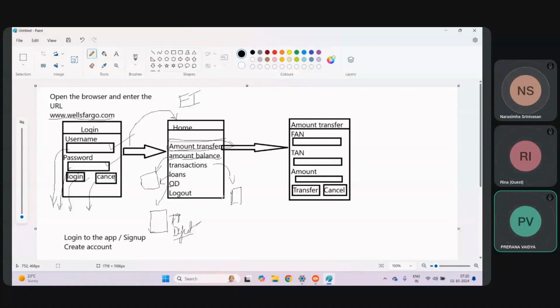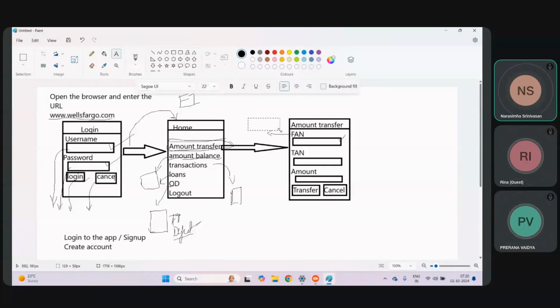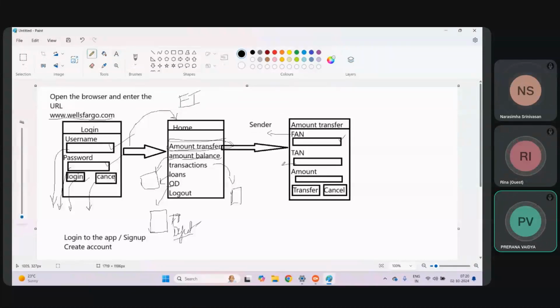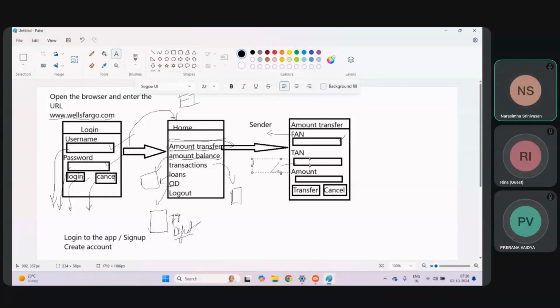So let us come back to the topic now. Next, from account number is there. There is some requirement for from account number: it should be the account number of the sender. Sender means who is transferring the amount, yes or no? And to account number will be the account of the receiver.